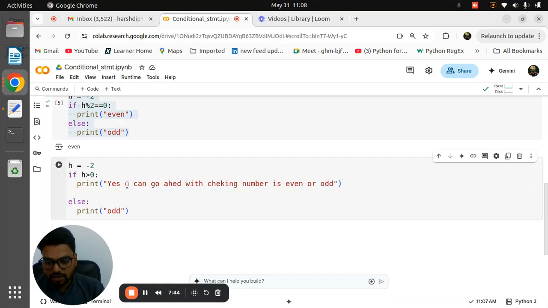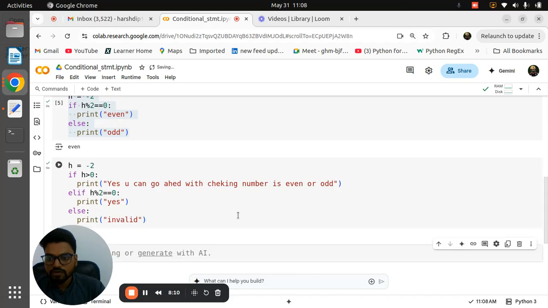And then I need to use elif. Here also you need to give the condition. In the else block only you don't need to give the condition. And now I am declaring h modulus by 2 equal to 0. Then I am saying yes, it is even. Otherwise invalid. We don't need odd like this. We directly go to invalid.